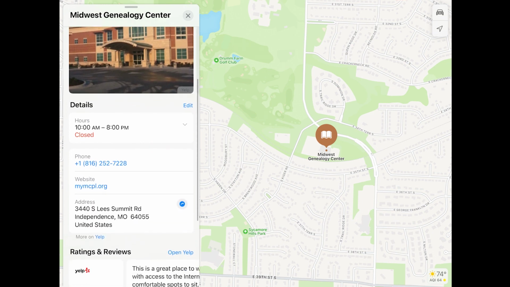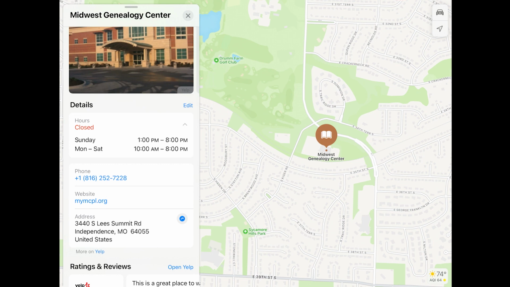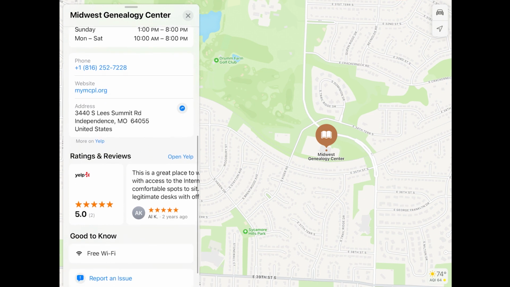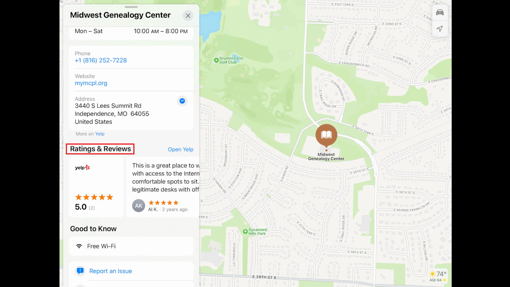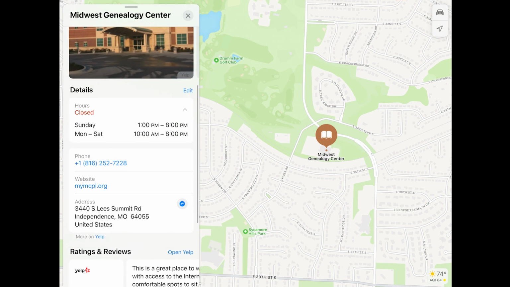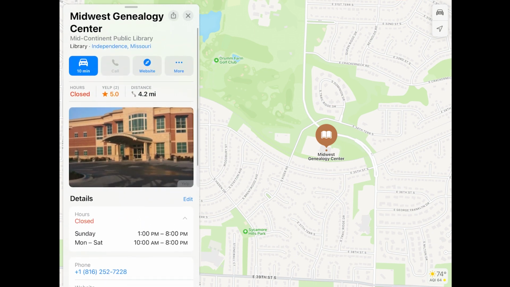If I scroll down, I can see information about the center, such as their hours, a phone number, and website, as well as their actual address. I might even see some reviews and some things that are good to know, such as the fact that they have free Wi-Fi. Let's go ahead and scroll back up here. I can see some information about my route. I can see that it is 4.2 miles, and by car, I can tell that it is a 10-minute drive.